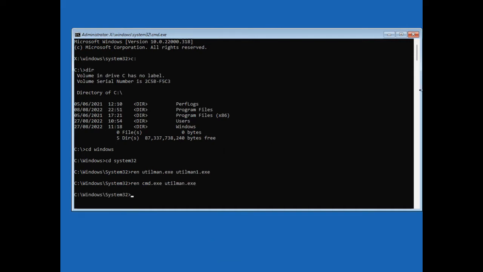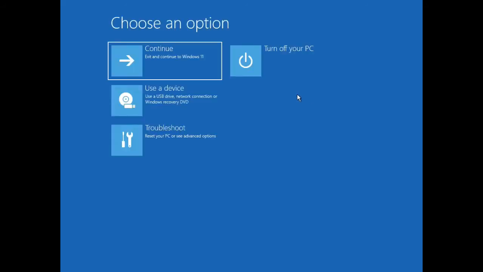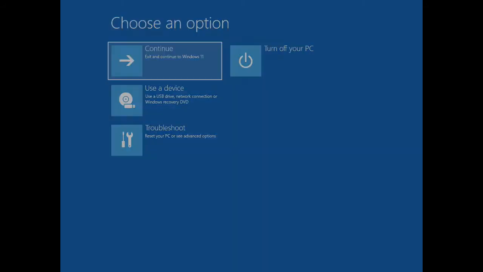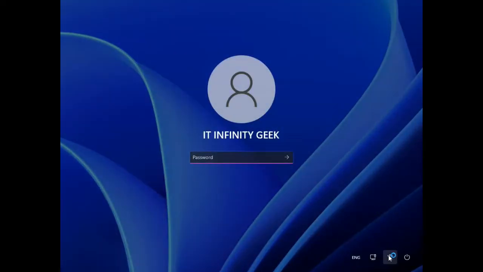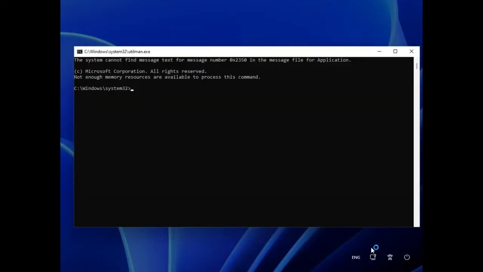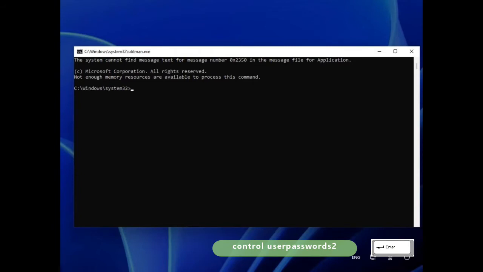Now close command prompt and continue to Windows. We will open the accessibility button over here. The command prompt window will appear. If this does not appear in your case, then you have to restart your PC. Now write control userpasswords2 and press enter.